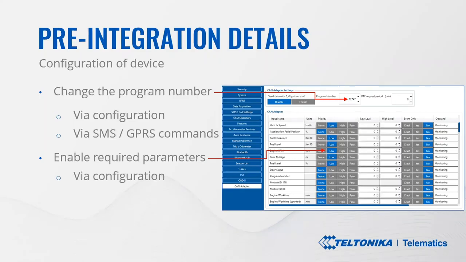This means that they will not be included in the records and will not be sent to the server. If you want to enable parameters which are readable to be sent, of course, you have to select low, high, or panic priority. So, of course, this is done via configuration, or you can use the SMS or GPS commands to execute this remotely. For this specific situation, you would have to use a set param command. For all of the specific commands, I highly suggest you double check our information in Wikipedia.